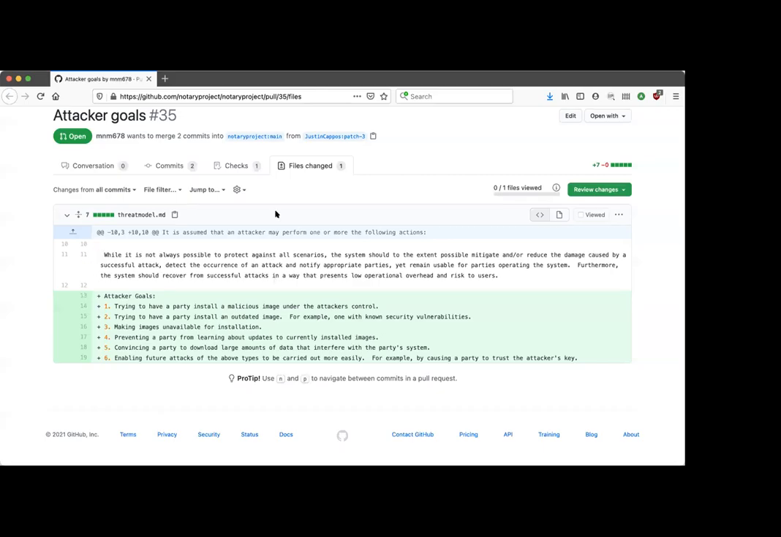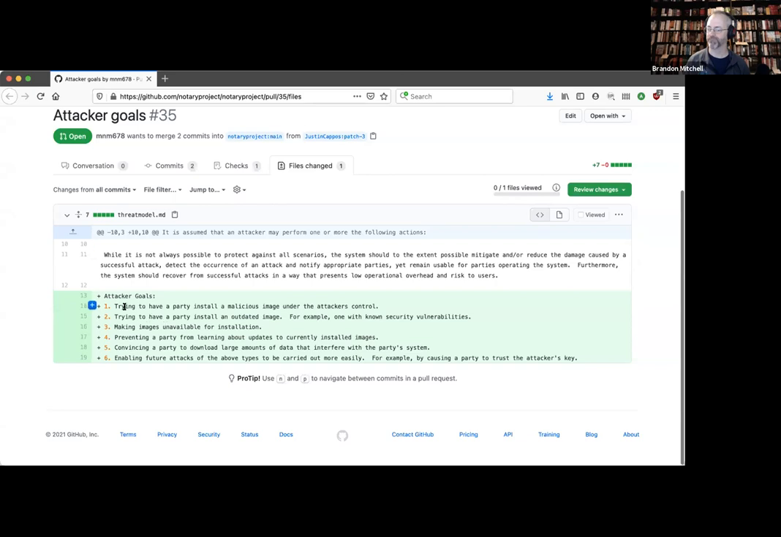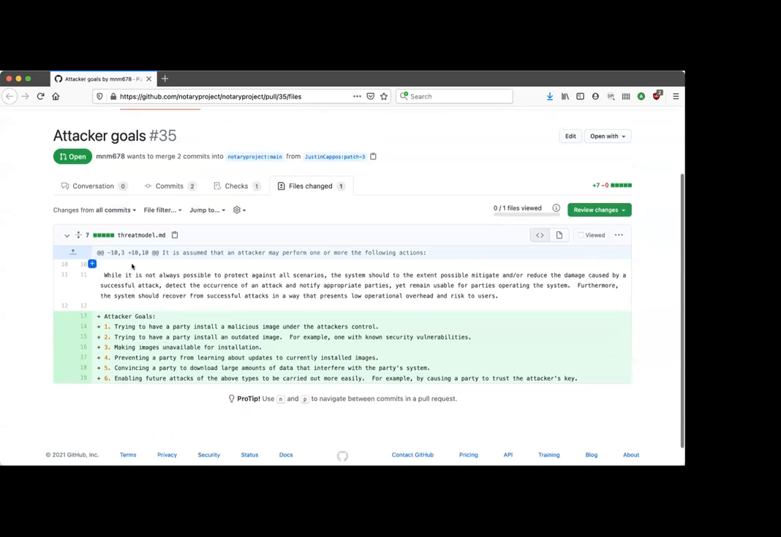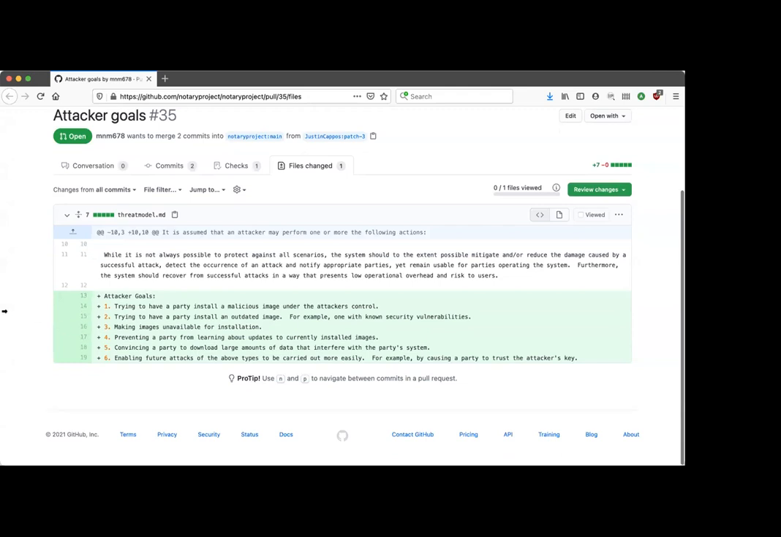So this first one, I guess I can share the screen. All right, can people see that? Yes. Okay, cool. So this just adds to the threat model some goals of the attackers. The first one is, and you can interrupt me if people have questions or concerns, because it's pretty short: trying to have a party install a malicious image under the attacker's control. So that's pretty straightforward, install malware or whatever. Trying to have a party install an outdated image, for example, one with known security vulnerabilities.